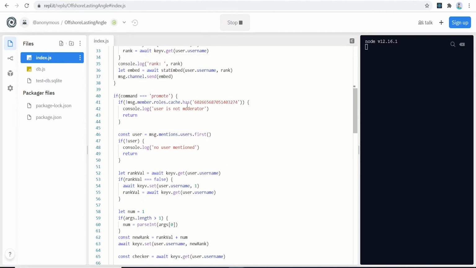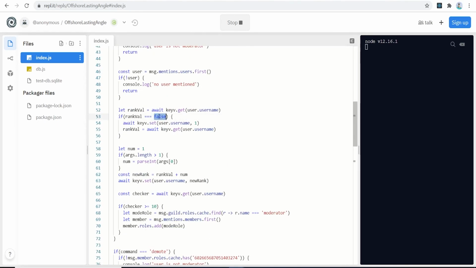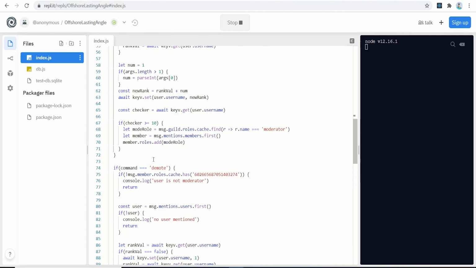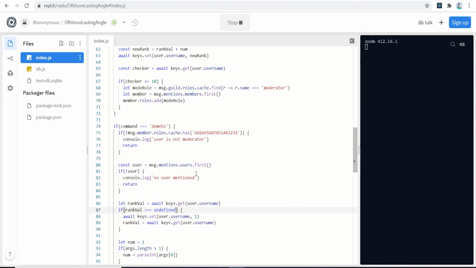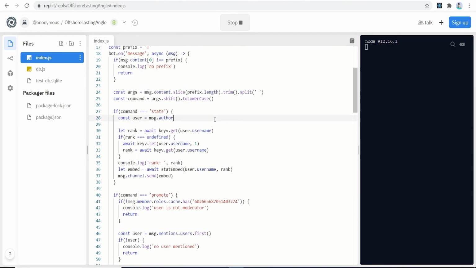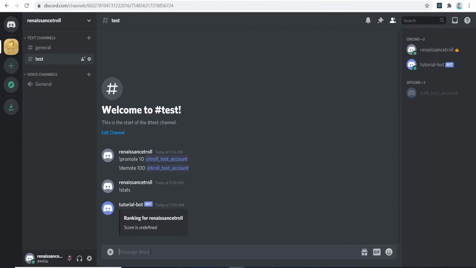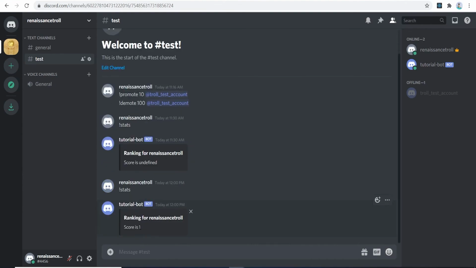And you're going to want to go down here and change these as well. So undefined, and where's the other one? Right here. So that's a pretty simple fix. I just hadn't realized. So we're going to stop this, restart. If we run this again, we can see now it sets to 1.